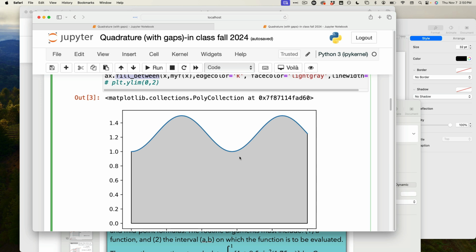The midpoint rule is probably going to be worse because it's going to draw a point here in the middle, and it's going to evaluate the area under that. So my prediction here is that the right point rule is going to be the most accurate in terms of answer in this case.